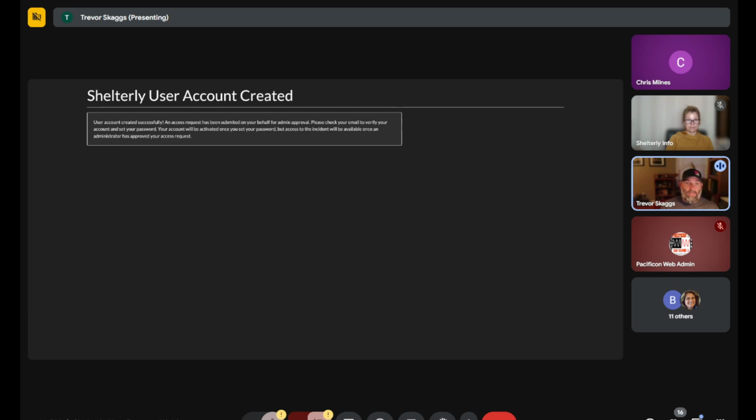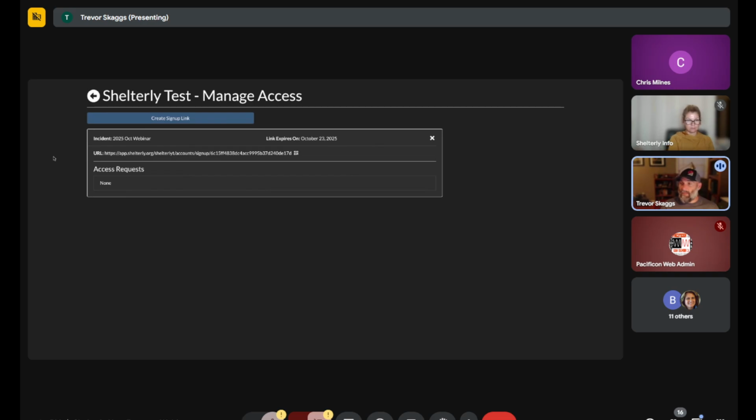So then we get a notice there saying user account created successfully and access request has been submitted. That will notify the admins that a request has come in. When I come back to this page and refresh, we now have access requests, or just this one. And now this person doesn't have access to your incident yet. But once you click approve, that user has now self-registered. They've entered their information. And once you click approve, they will be given access to that specific incident.